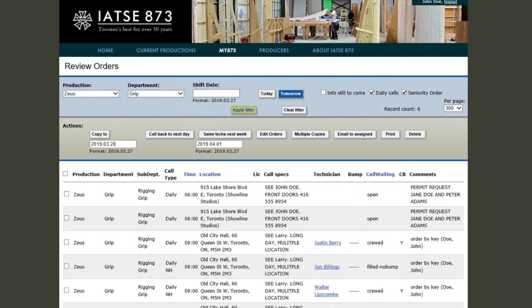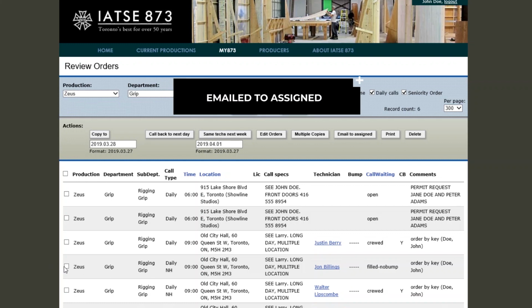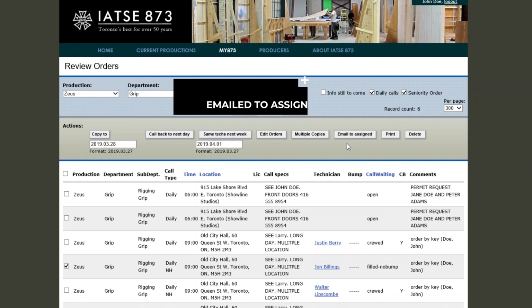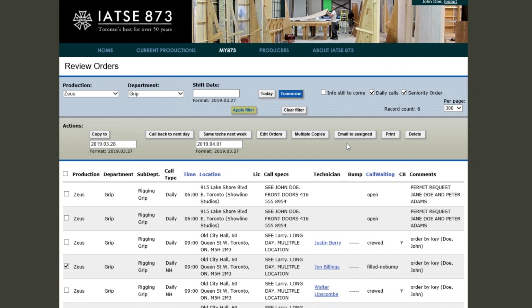Another feature is if you want to, let's say this new person that you have for tomorrow, instead of calling them or texting them, you can just click on their name here and email to assign. This will send them exactly what you have stated here, 9 a.m. Old City Hall, just to give them an FYI of all their information for tomorrow. Or if you change the callbacks, or you just want to remind the callbacks what they have, you can send it to all of them, email to assign. So you can always email anyone through the system any information that you have for time and location and call specs.